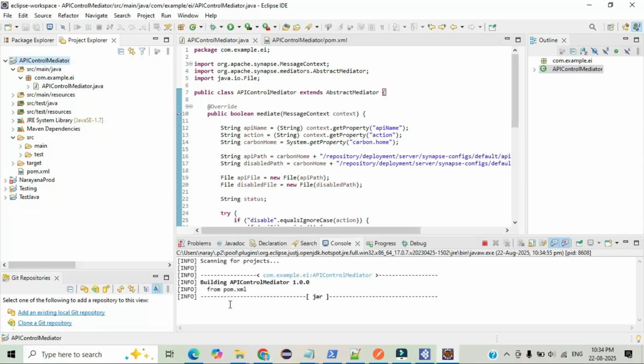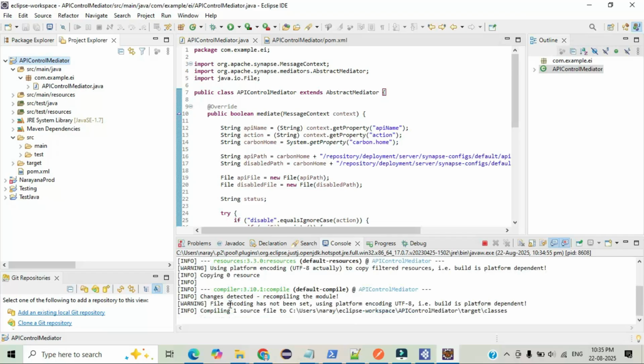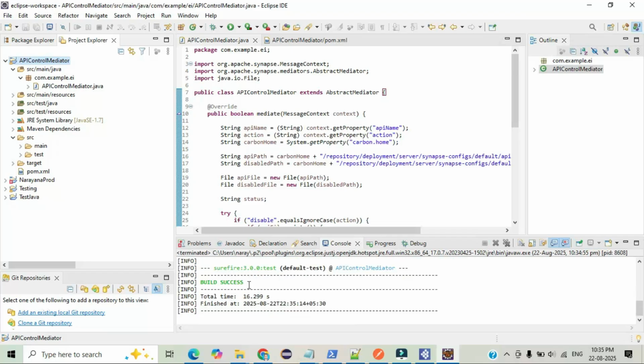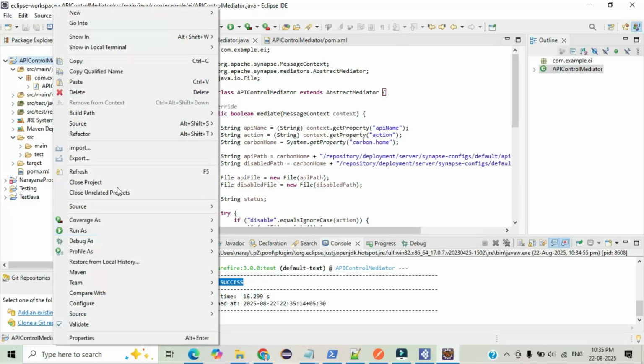Let's test the Maven, to check whether there is any issue with your jar file or your Java file. So it will clear that one. Here you could see it is showing build success. Now go to your actual folder.